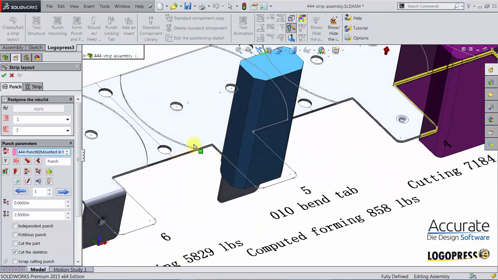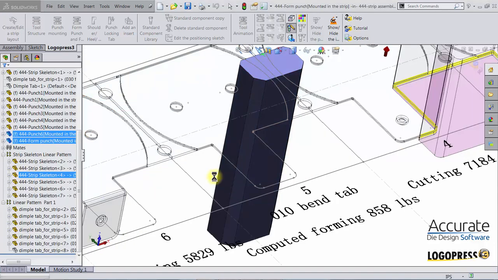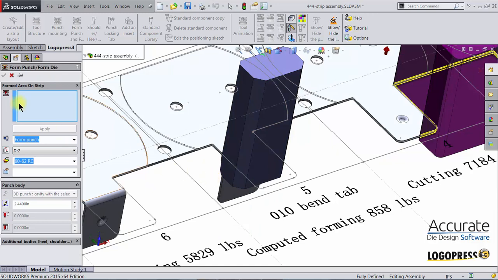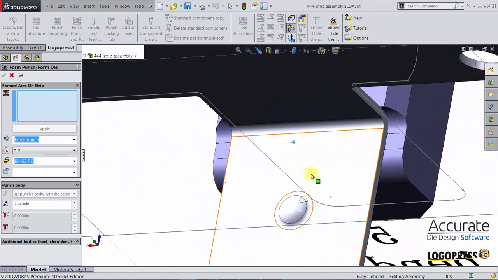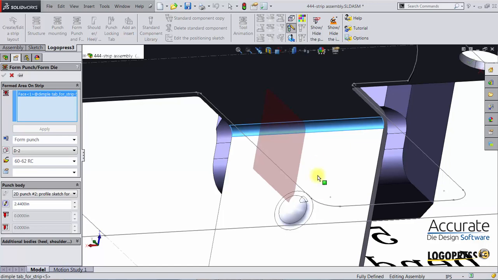Next, I am going to create the die block on the underside of this station. Again, I will use the form punch form die icon again. It puts us back into here. It says select the faces that are bent by the punch. Well, because this is on the die half, I am going to select the other side of the radius, of the formed radius, the inside.